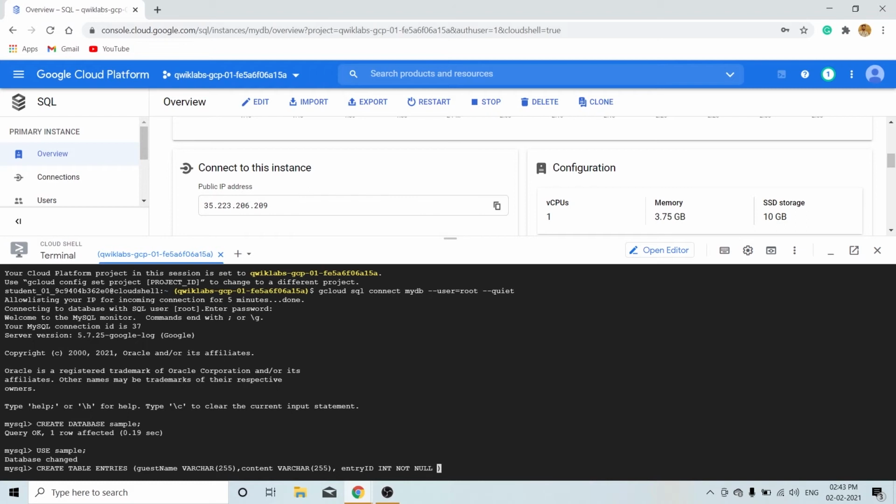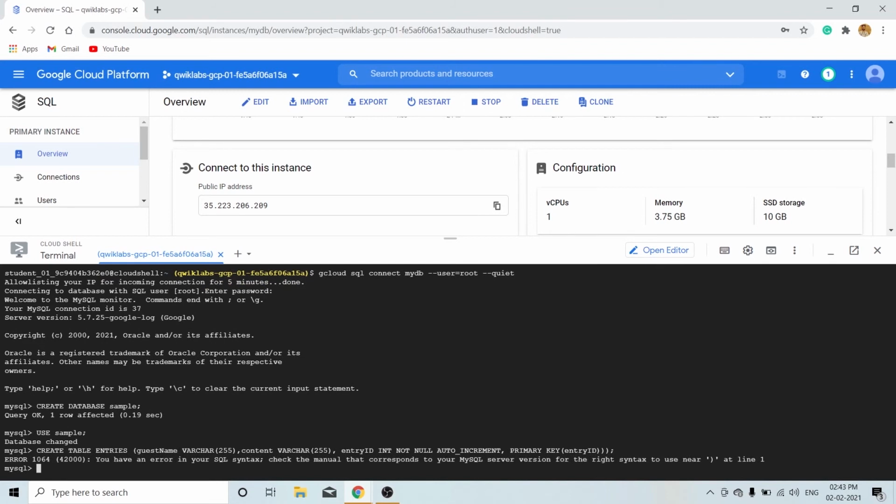Entry ID int not null, and it gets auto incremented. And I'll also mention the primary key to be the entry ID. And just put enter. Okay, seems like an error, maybe. Okay, a closing bracket was extra.